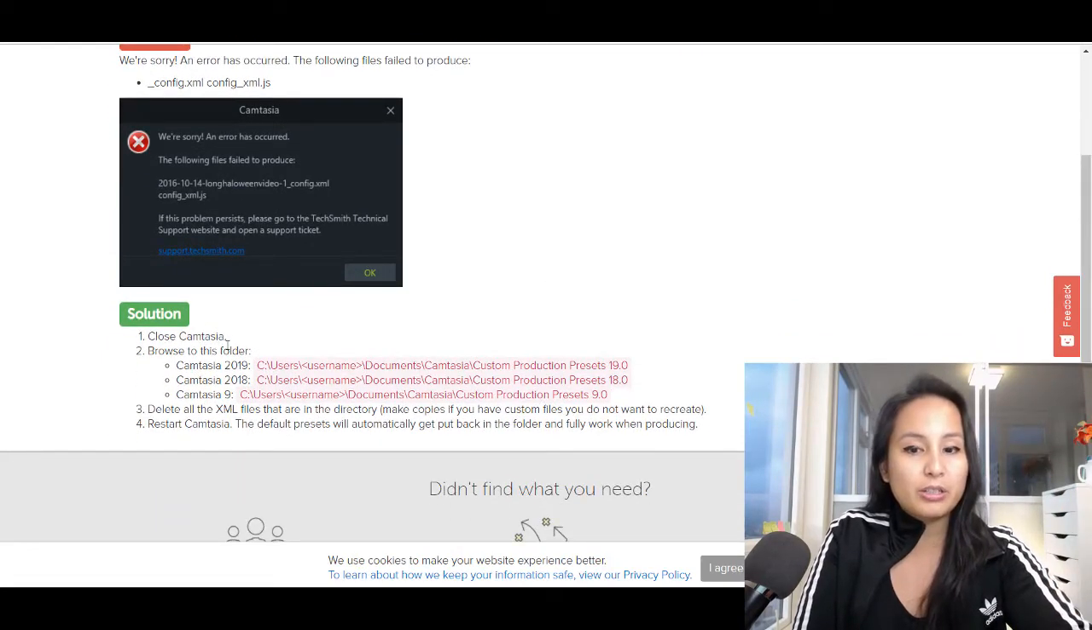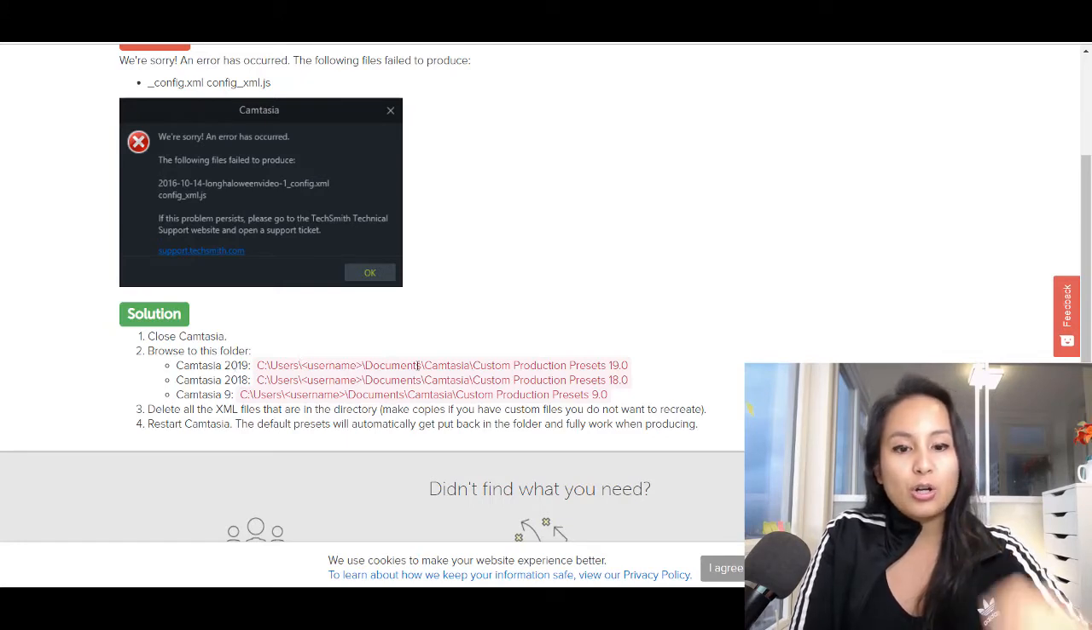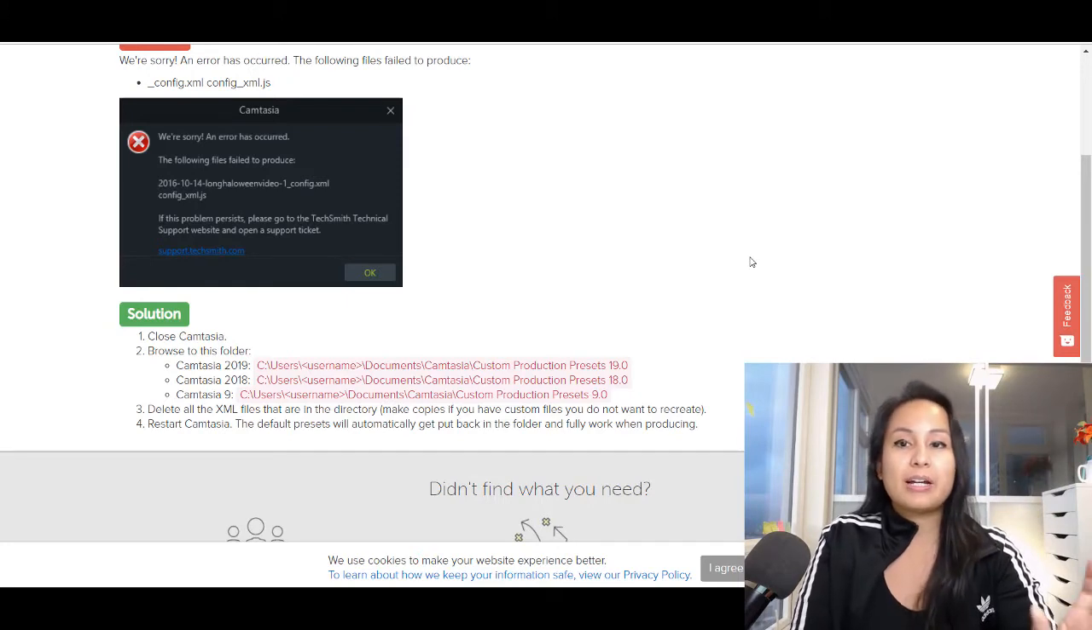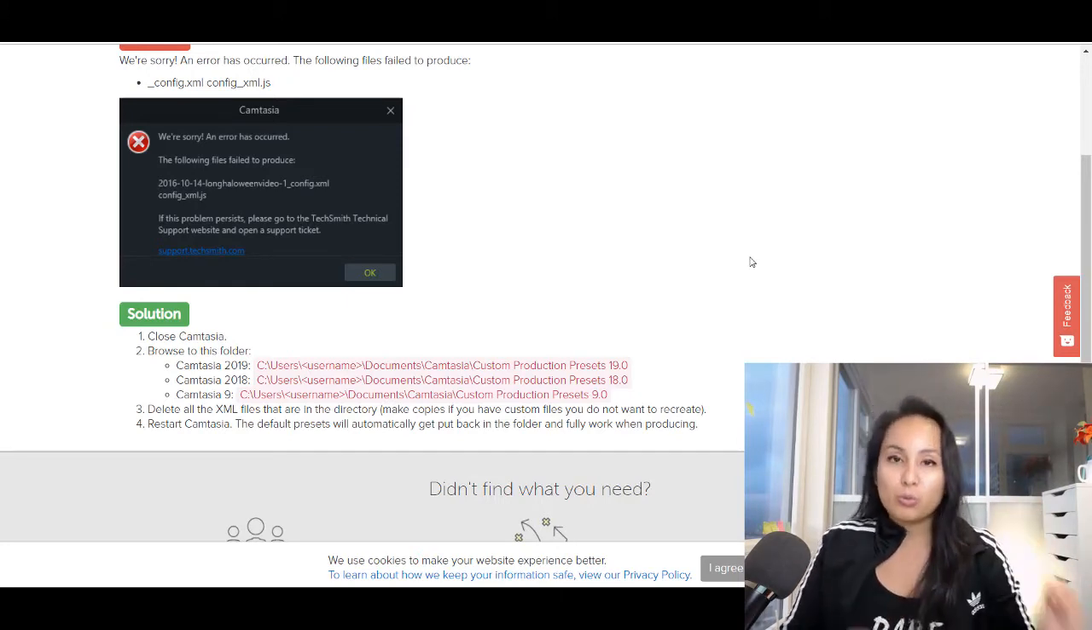And so I saw here solution. It says here close Camtasia, browse the folder, and then I have Camtasia 2019. It said to go to this folder on your computer and delete the XML files, and then restart Camtasia, and then the default presets will automatically get put back in the folder and will work when producing. So I followed these instructions. I did that, and it worked.